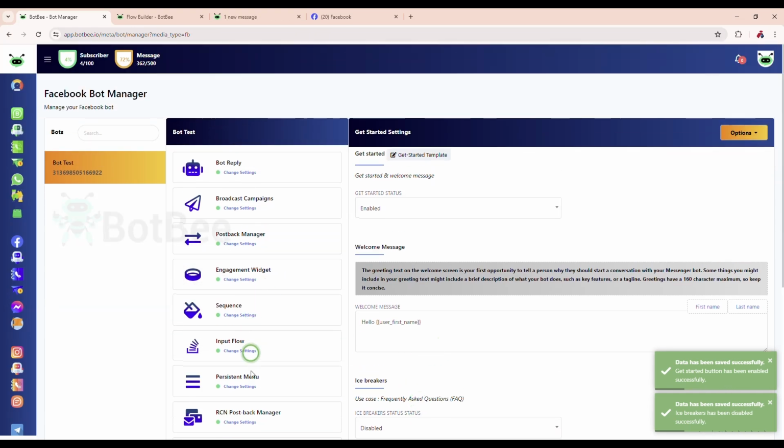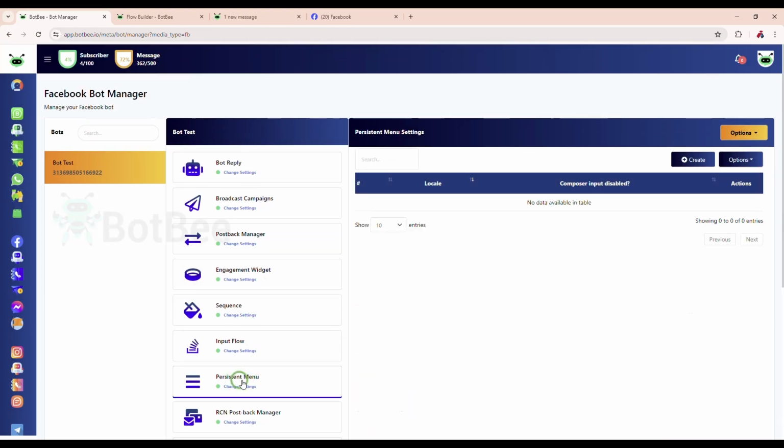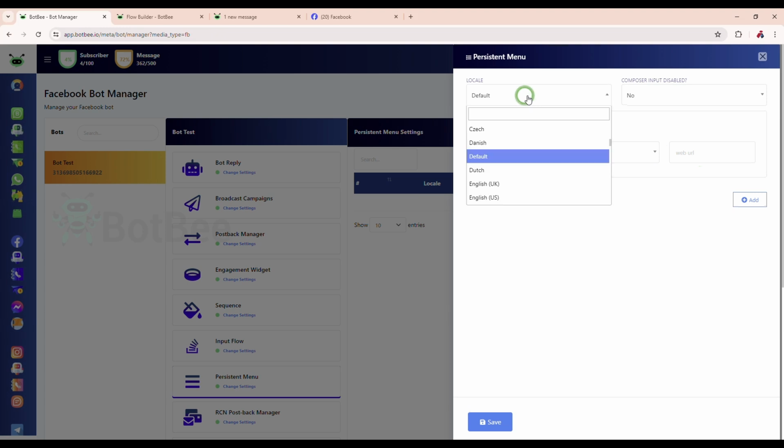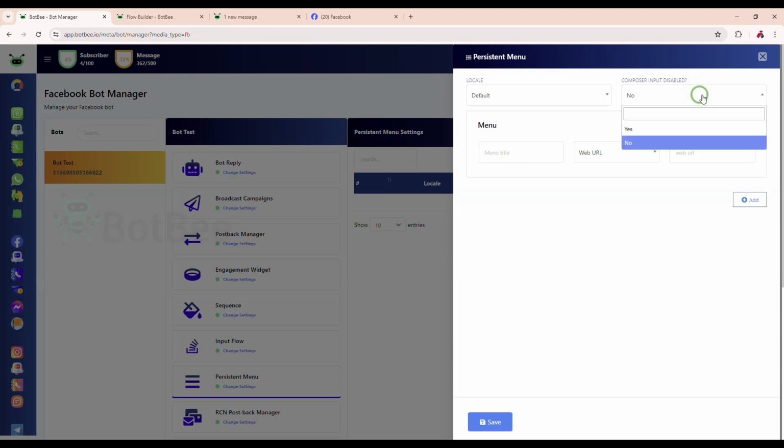Now we can see how to enable persistent menu. Select persistent menu in Bot Manager, and then click Create button. You have to enable Get Started for Icebreaker. Keep locale as default. Here we have an option to disable composer input.